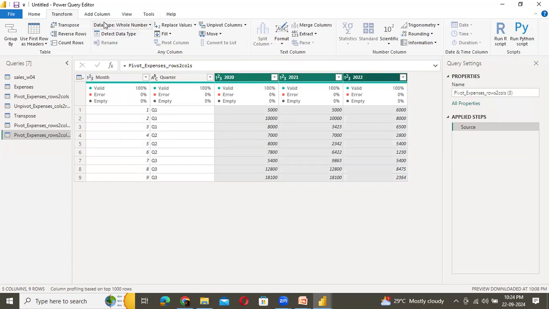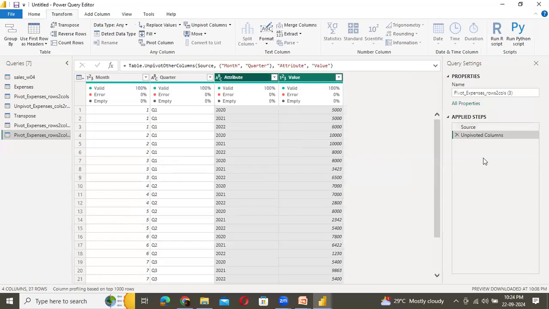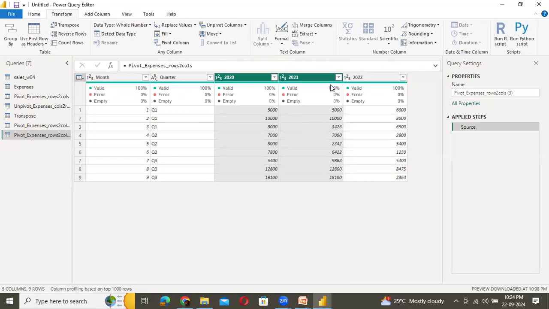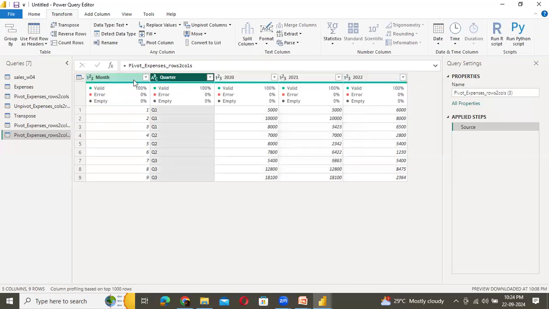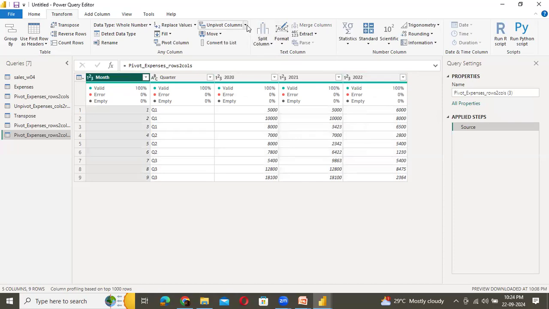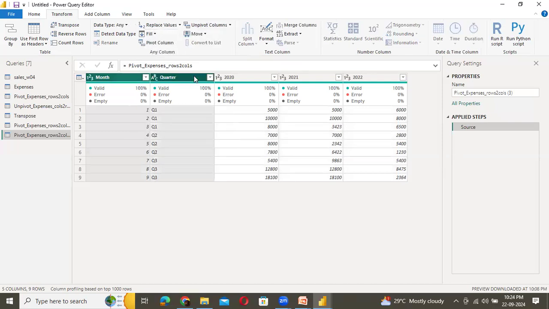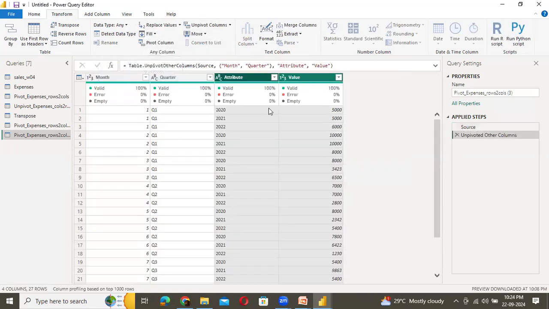So here, what we have to do is click on unpivot columns here, right? You need to select multiple columns. Unpivot is the same, but here what they have given is unpivot other columns. For example, whichever columns you don't want to unpivot, select those, and click on unpivot other columns. So 2020, 2021, 2022 will get converted as rows. That is the option they have given.